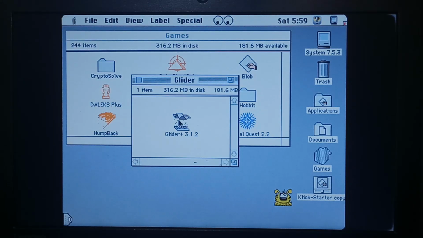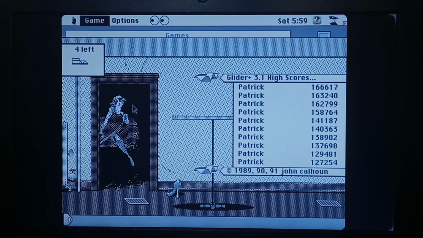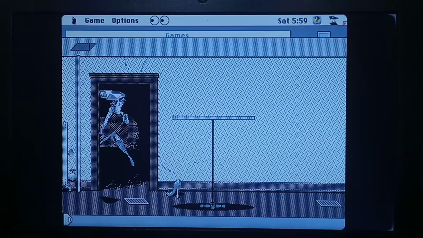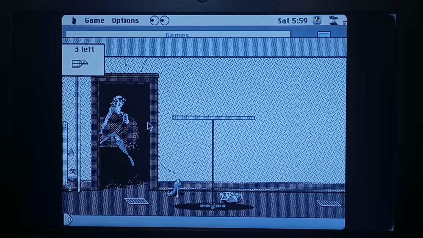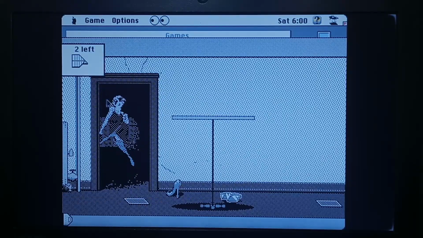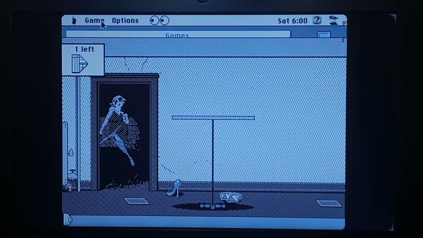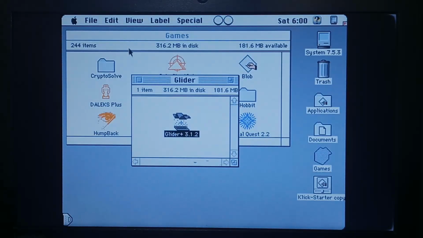Glider was another one I was playing around with. Pretty cool. So you use the mouse to steer left and right. But it doesn't seem to be working for some reason. Yeah, it's not capturing the mouse, so the emulator's not perfect. It's probably my fault for the wrong settings.